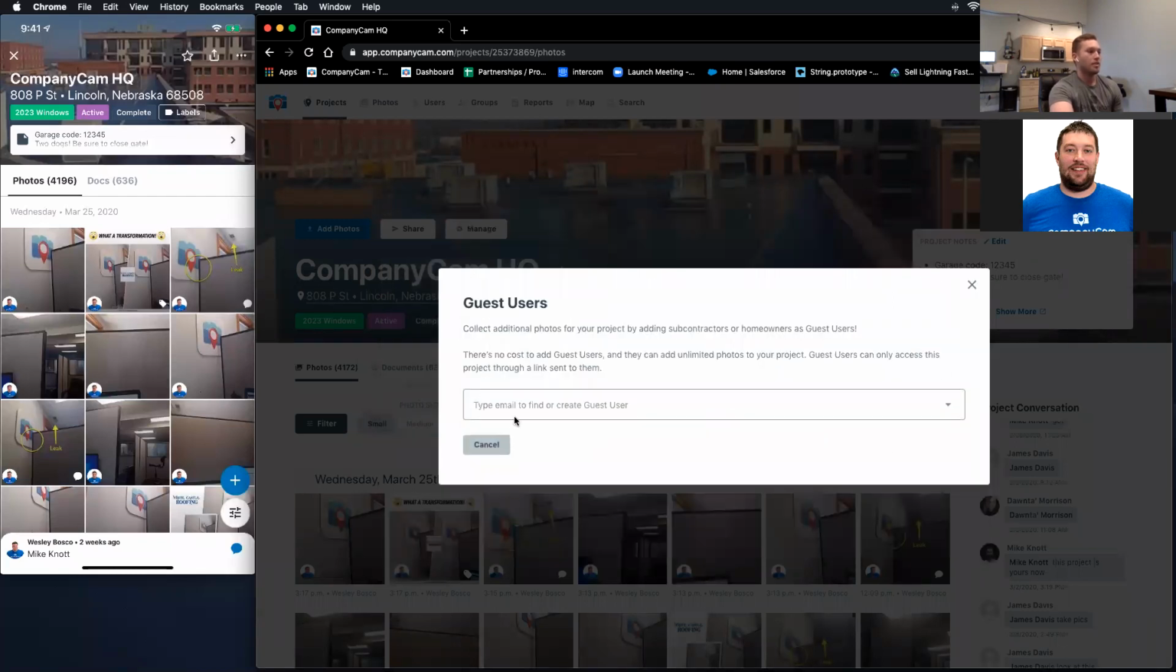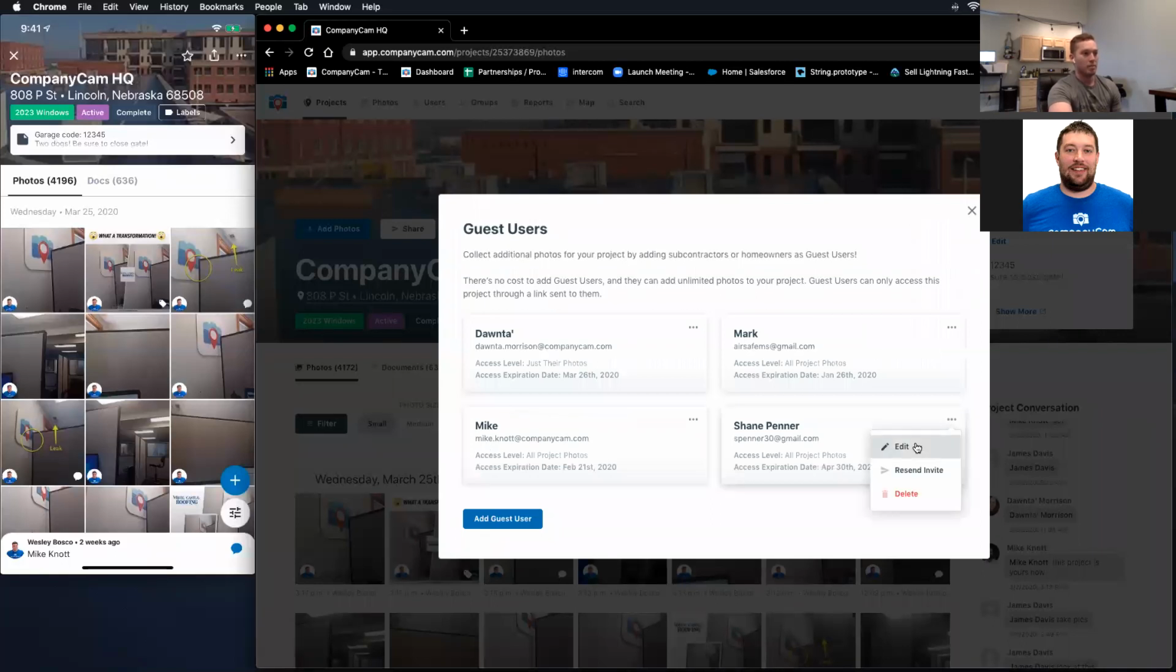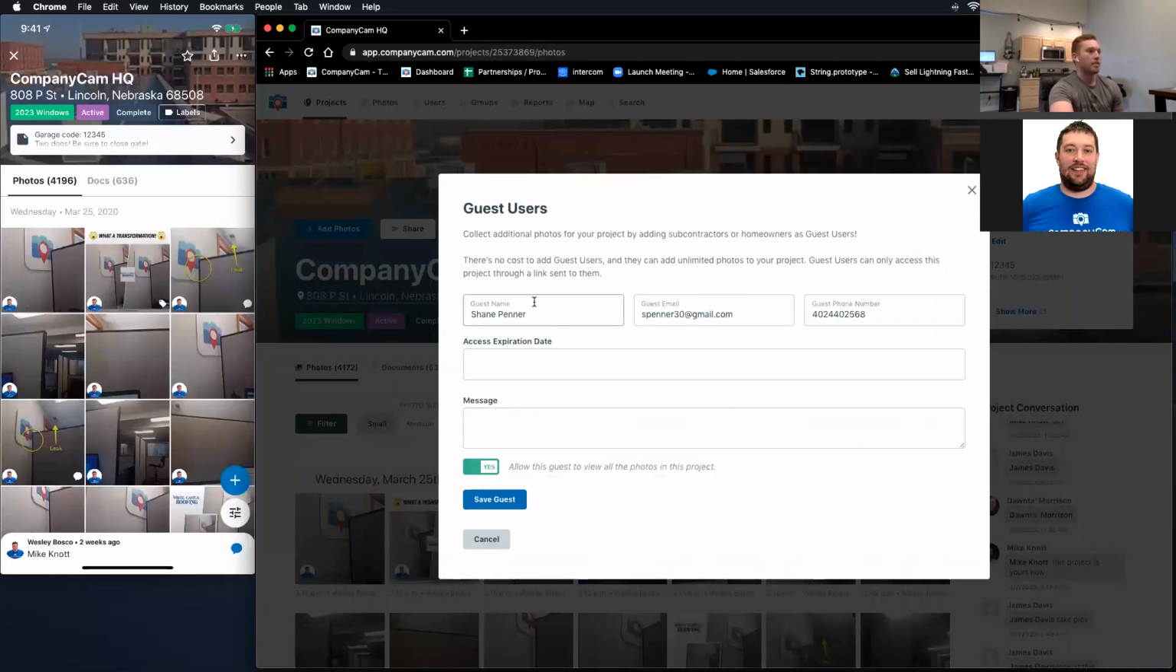So if you add this guest user, you're just going to type in an email, and then it's going to prompt you to a page to give them permissions. So it's going to look something like this. You'll have your client's name, the guest's name, their email, phone number. So again, the text email, they'll set everything up there. You can give an expiration date, and then there's a message.